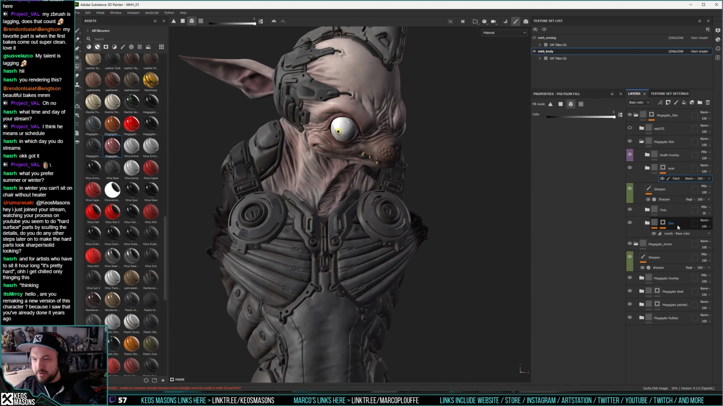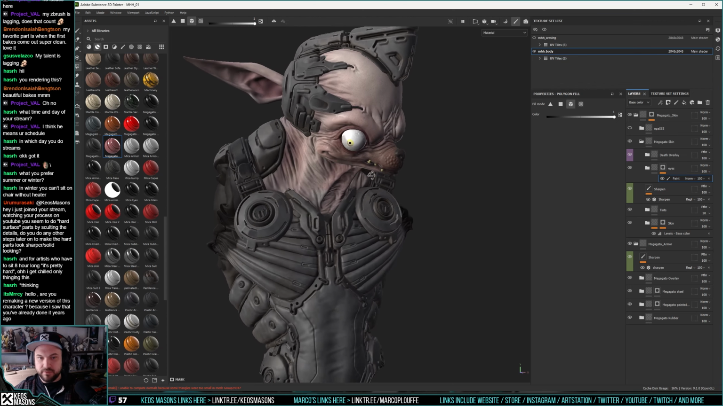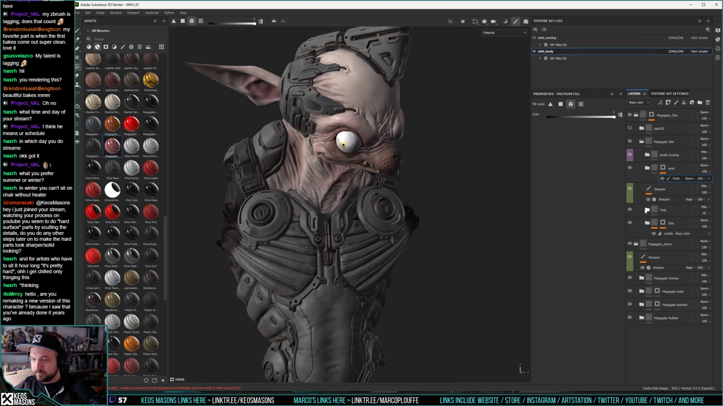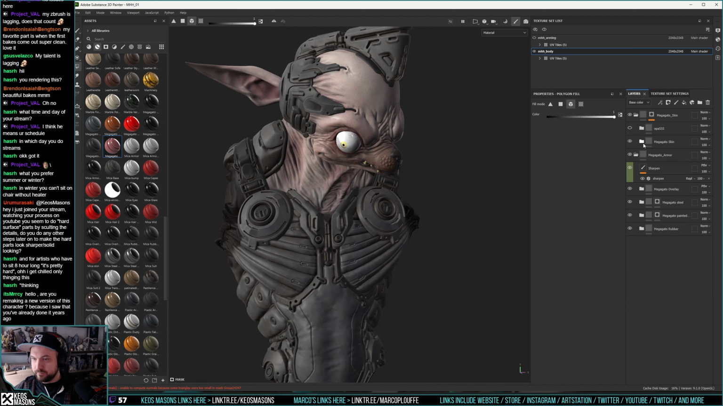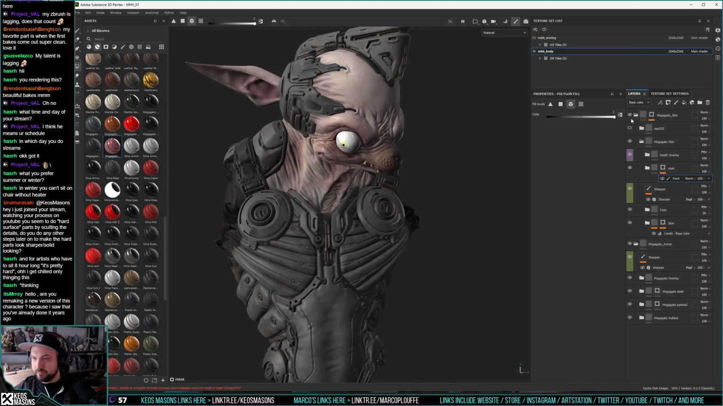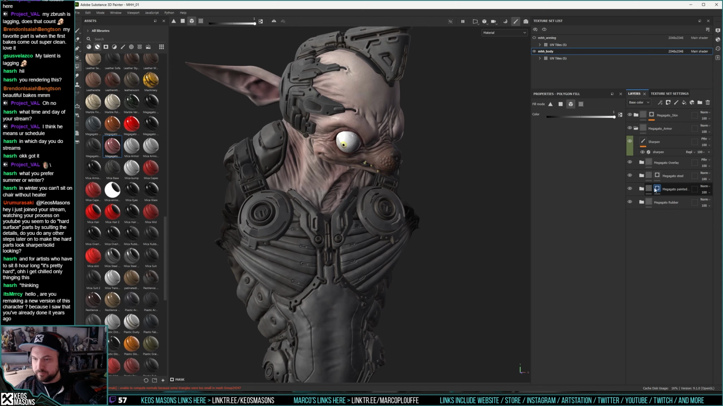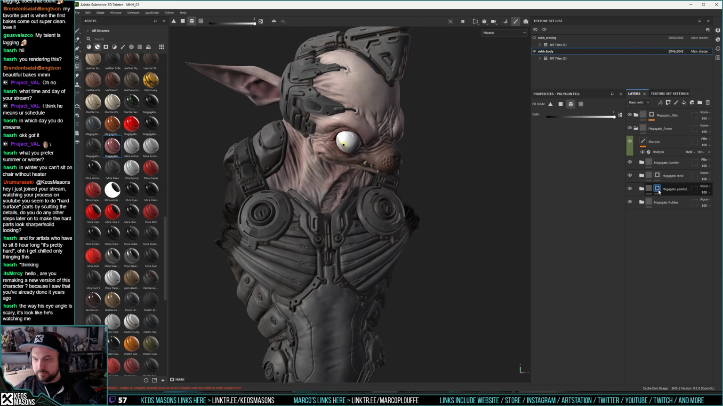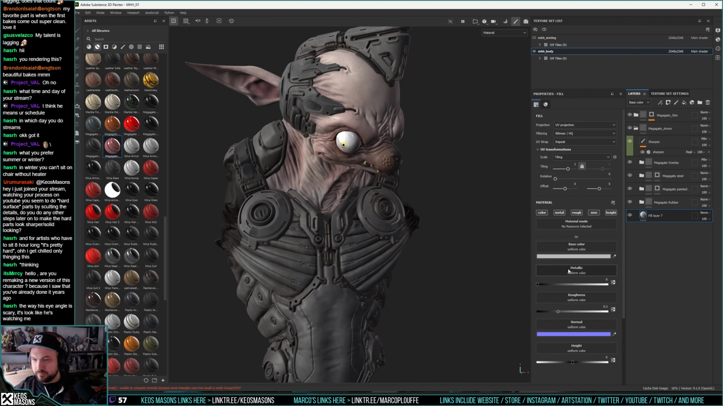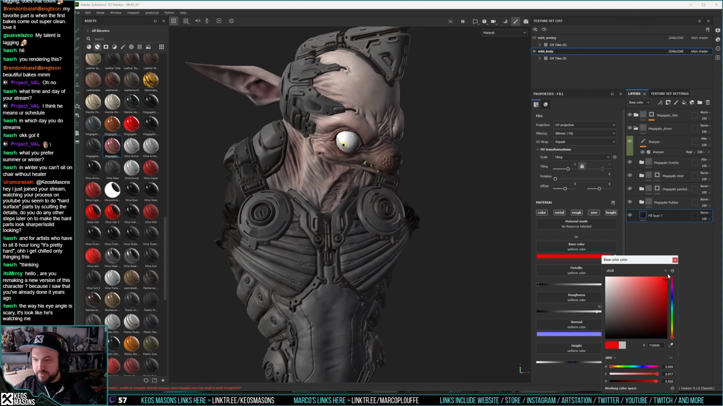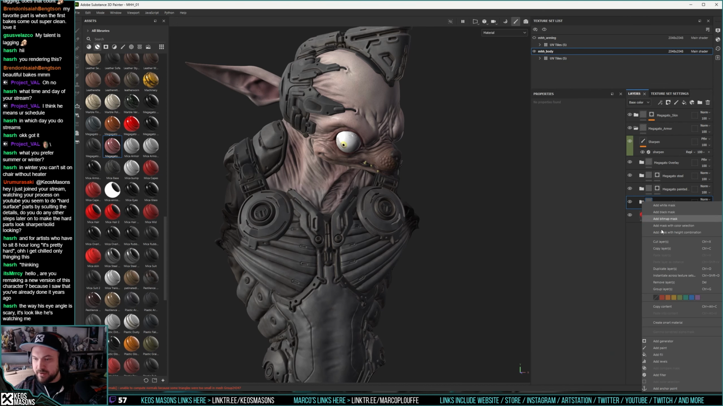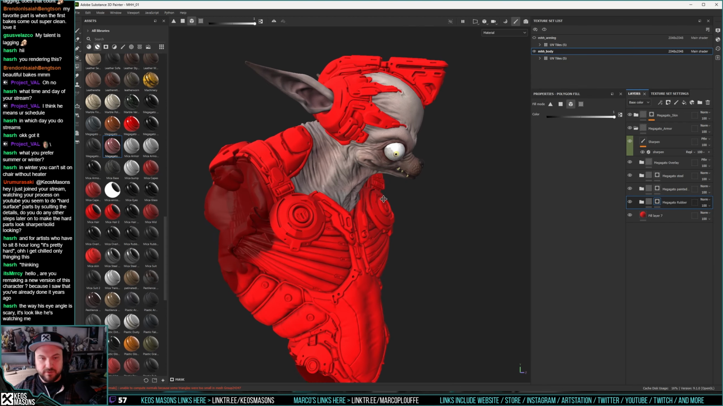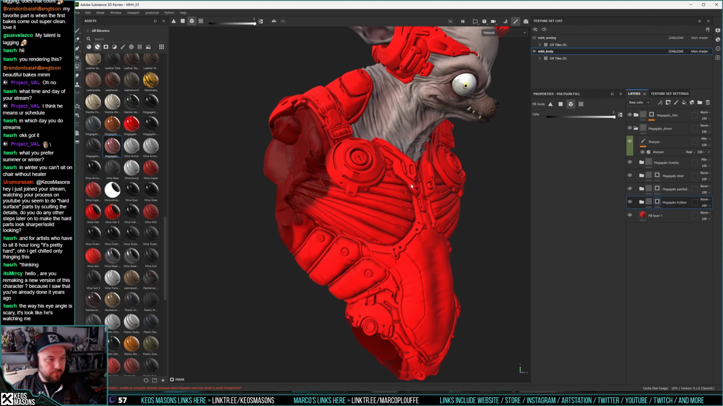I didn't have teeth on the other guy, so I'll need to create a layer for the teeth for this one. So if there's something that shows as red, it's because it's unassigned. I'll just start by assigning the proper materials to the proper places.